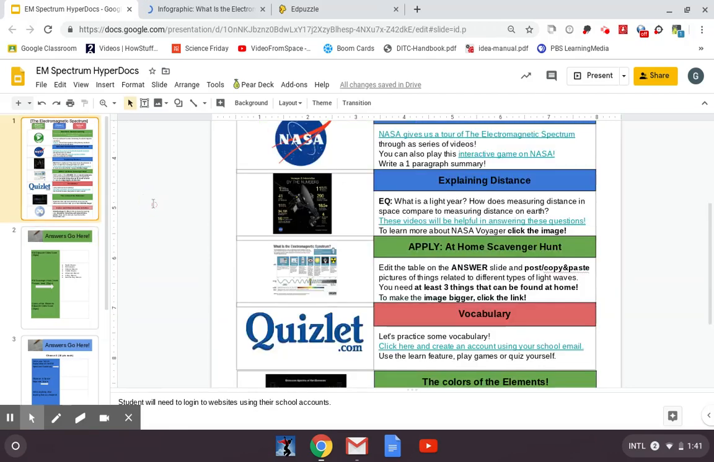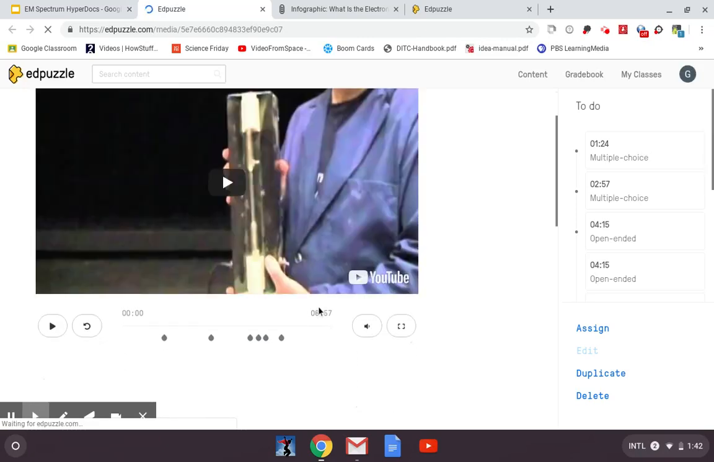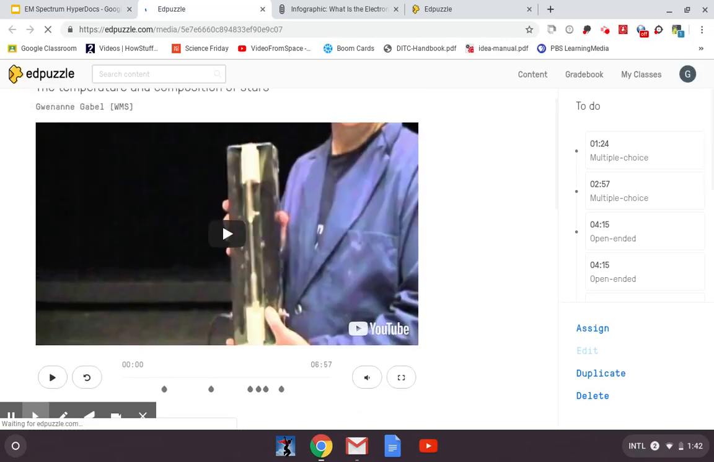The third and final required green is the colors of the elements. When you click this video, which is embedded in the image, so you click the image, click the link, it's going to pull up another EdPuzzle video. And it's basically a scientist doing an experiment that we would have done something similar to in school, and it's going to ask you some questions along the way.